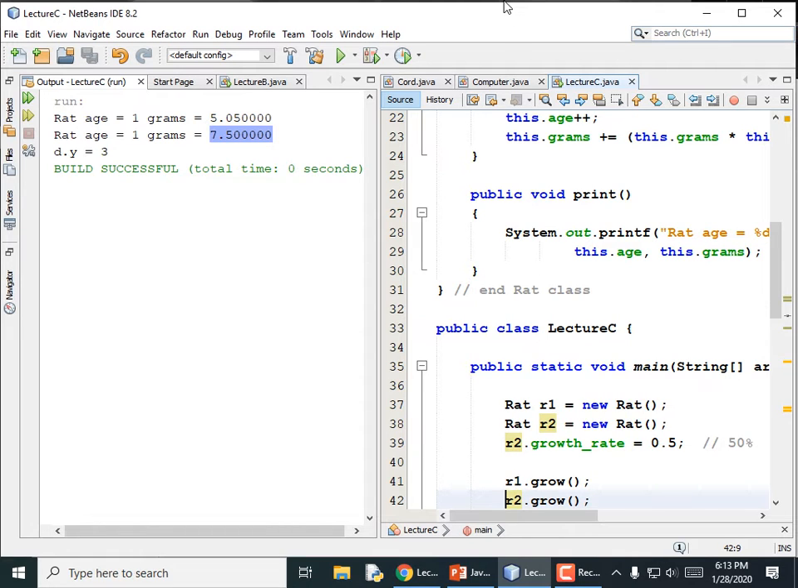Now if we mark them as static, they would not hold the different pieces of data. They would all share that data. But I don't want all my rats to share the same age, so I'm not going to make the age variable static, nor the grams variable. Conceivably, we could make the percent growth rate a static variable, but then every rat would have the same growth rate, which might not be legit. So I'm going to leave it as is.